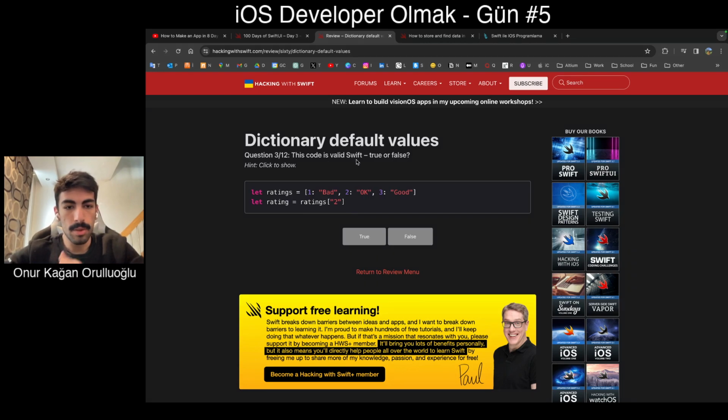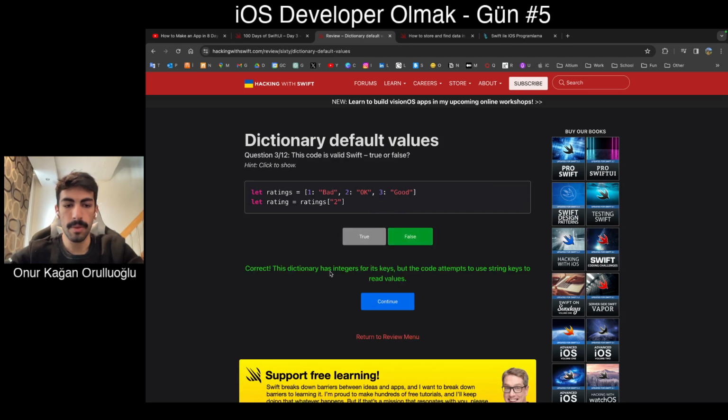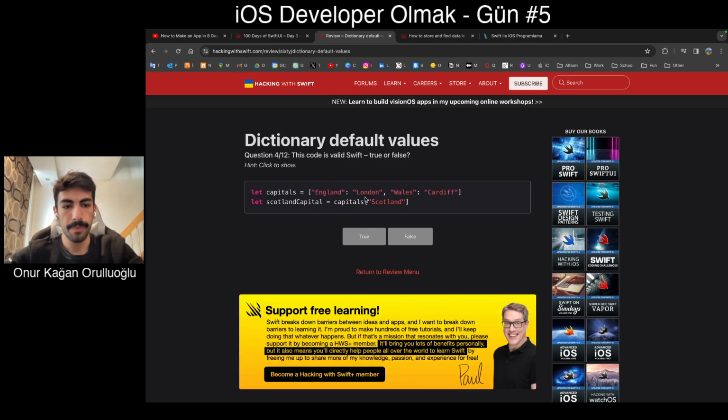This code is valid Swift, true or false? Şimdi Swift olarak doğru mu? Bir hata verebilir diye düşünüyorum ben. Bakalım. False diyeceğim, evet. Aynen. Burada key olarak string yazamadığını söylüyor.